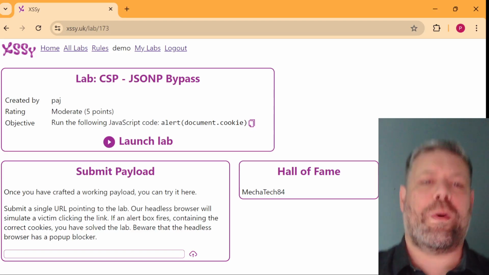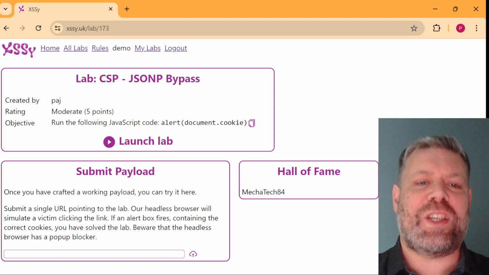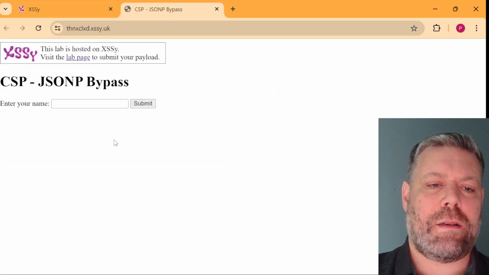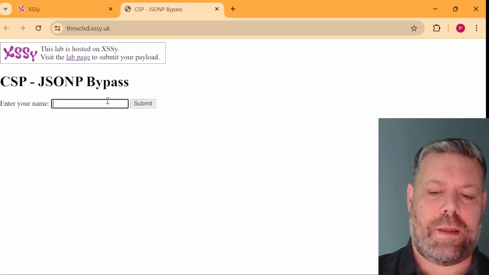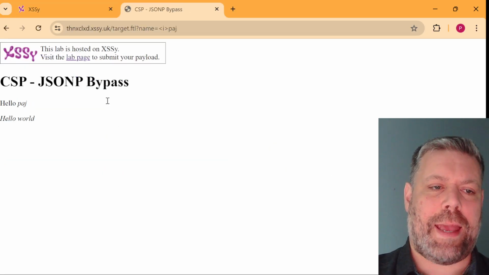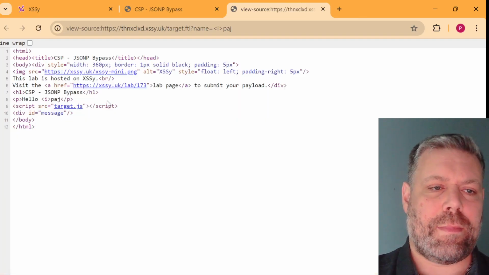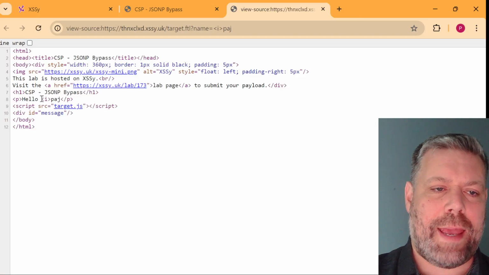In this video we're going to look at CSP JSONP bypass. So let's launch the lab and let's try a basic payload. Okay, so the italics tag has taken visual effect. We can see our payload's been reflected without sanitization.